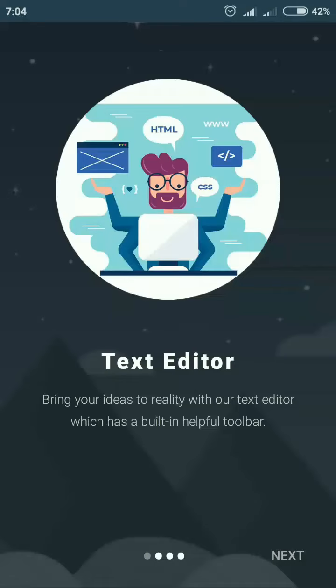Yes guys, once you open up TrebEdit, this is how it's going to look the first time. It will tell you that there's a text editor. Bring your idea to reality with our text editor, which has a built-in helpful toolbar. I'm going to go to next.